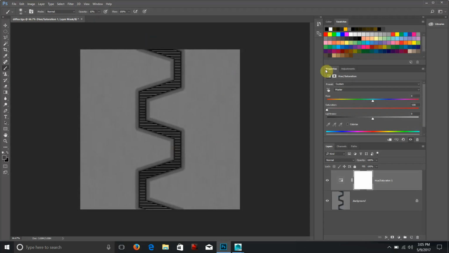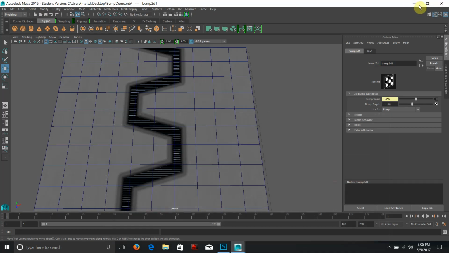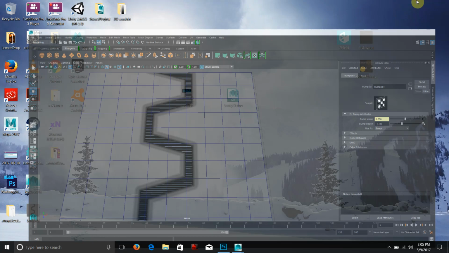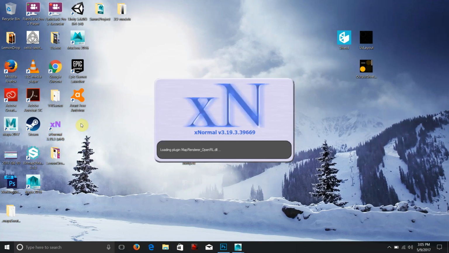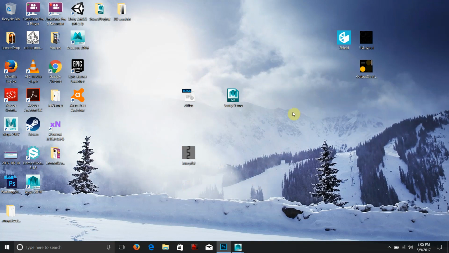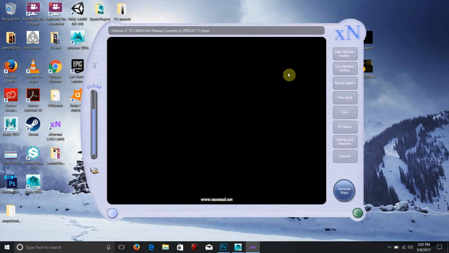Let's go ahead and convert this to a normal map from a bump map. Normal maps and bump maps look visually different. I'm going to take the 2D node, and I have XNormal right here, which I'm going to double-click and open. It's a very basic interface. When XNormal opens, I'm going to go to the Tools palette. If you have a Mac computer, you're going to be using Crazy Bump. Today, we're using XNormal. It will get you the same result.